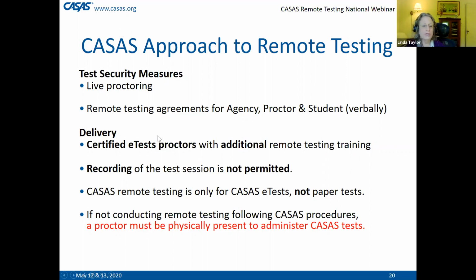So you're going to be using certified, that is already certified e-test proctors with some additional training for remote testing. We are not asking you to record the test session. In fact, we are not allowing you to record the test session because we felt that there are privacy issues to that as well as test security. So we are asking you to please not record the session.